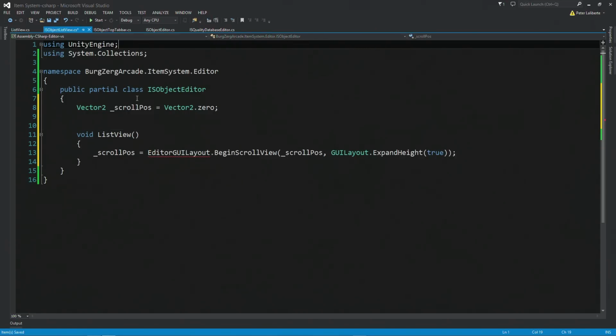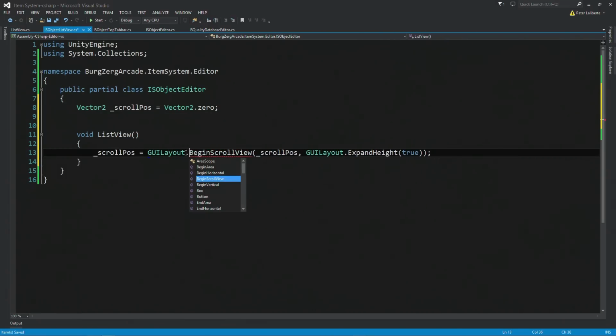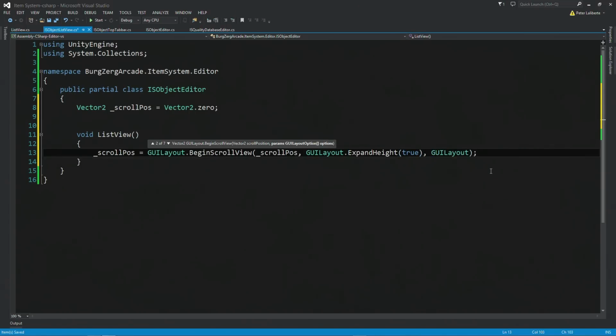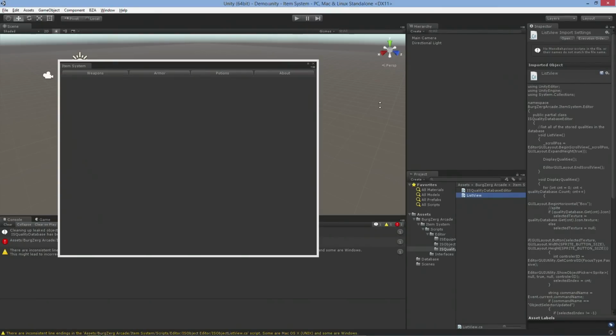And we're using the editor layout here. I'm going to go ahead and get rid of that. Just use the regular GUI layout. And I want to set the width here. And the width will be, for now, let's do, I don't know, let's try 200 pixels. Let's see how that looks.